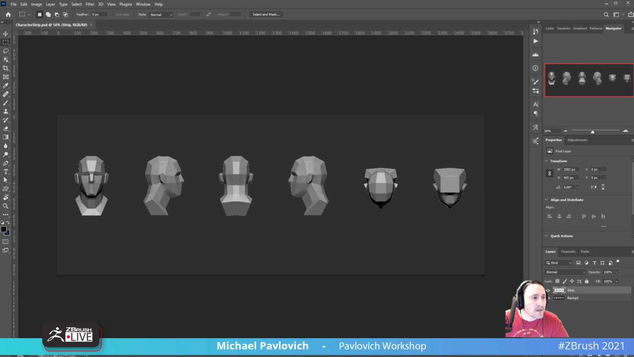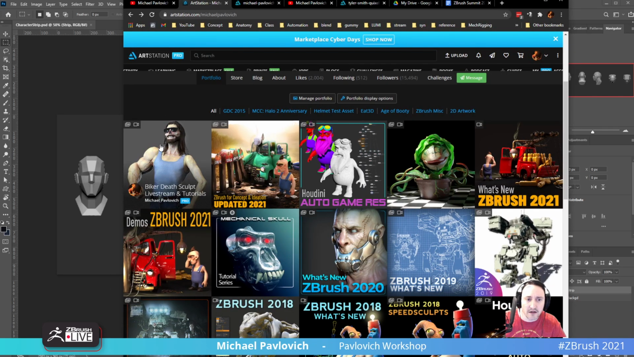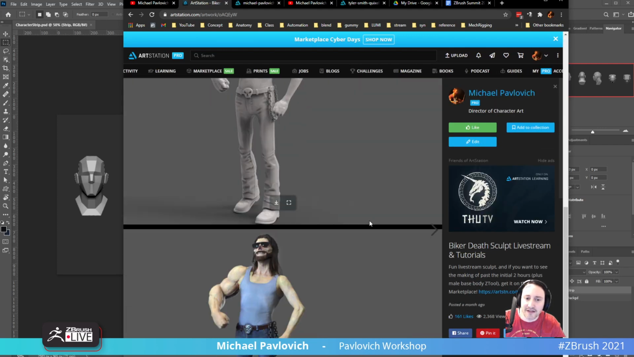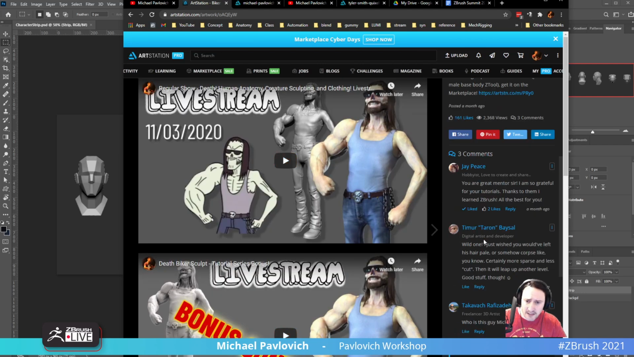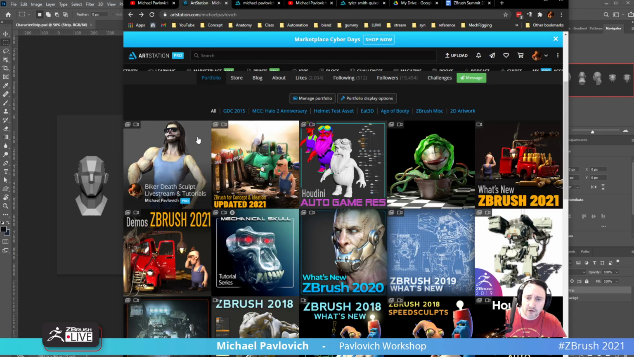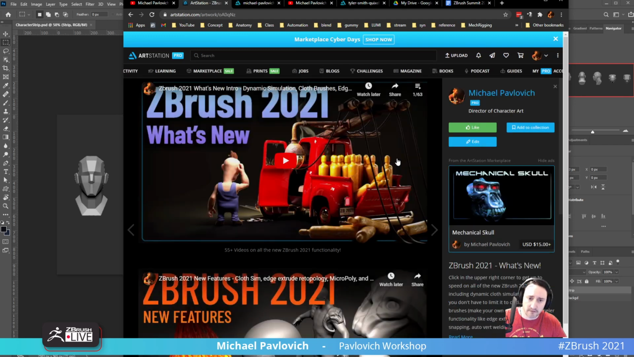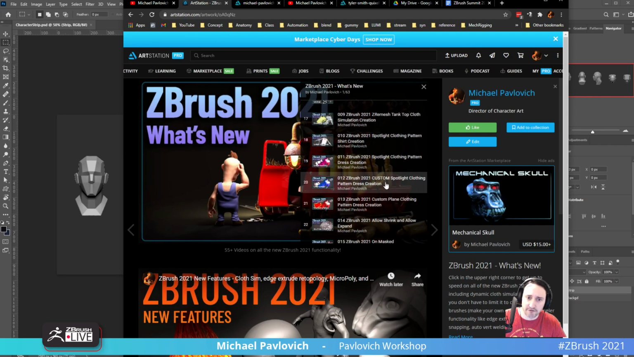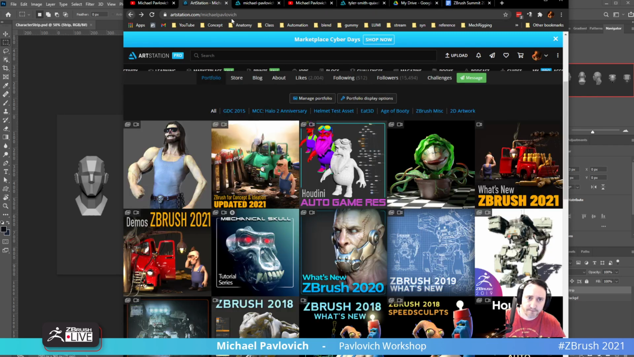I haven't played with the new cloth stuff. I'm really amazed by what I've seen. It's actually pretty cool, and there are people that are way better at it than I am. I think we used a little bit of cloth on the biker. This is the biker from Regular Show, realistic style. So if you want to see that live stream, it's in there. But if you're new to the cloth, anybody else watching, that's under ZBrush 2021, What's New. There's a ton of really cool micropoly and cloth stuff in here. So again, ZBrush 2021, What's New. Check that out first to get caught up on the new cloth stuff.